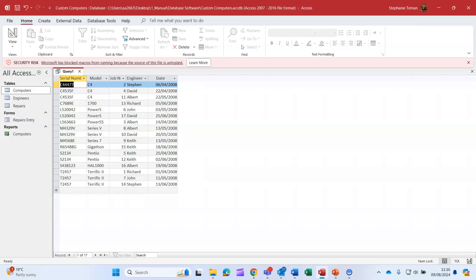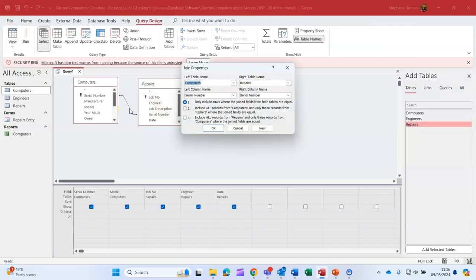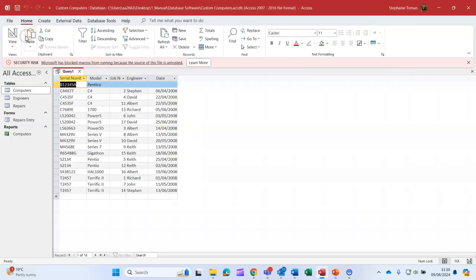Let's go back to the query again, and let's double click on it this time, and let's include all records from computers and only those records from repairs. So if we do this one, what we should see if we OK and then we run it is we can see the one that I put in. You can see that there's no information on the job number, etc., because it doesn't exist at the moment. So the last three fields are blank. Everything else is OK.